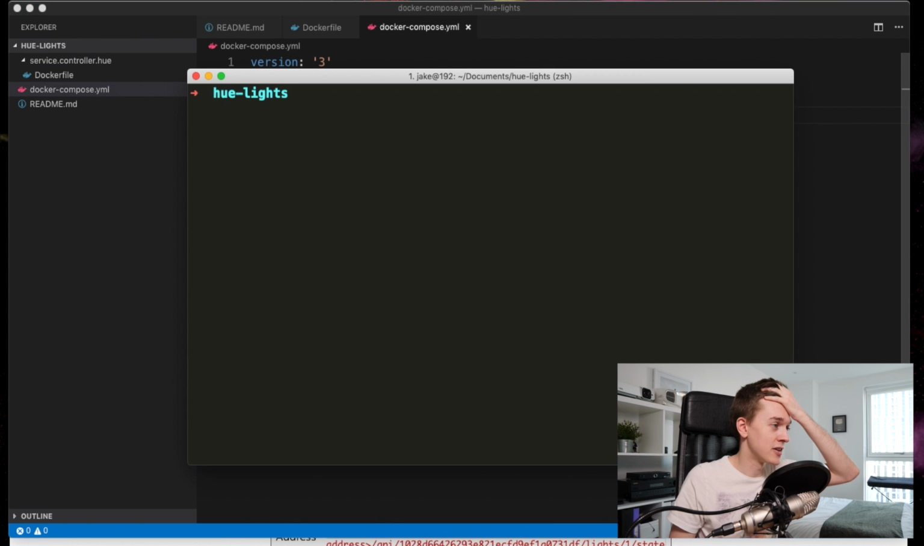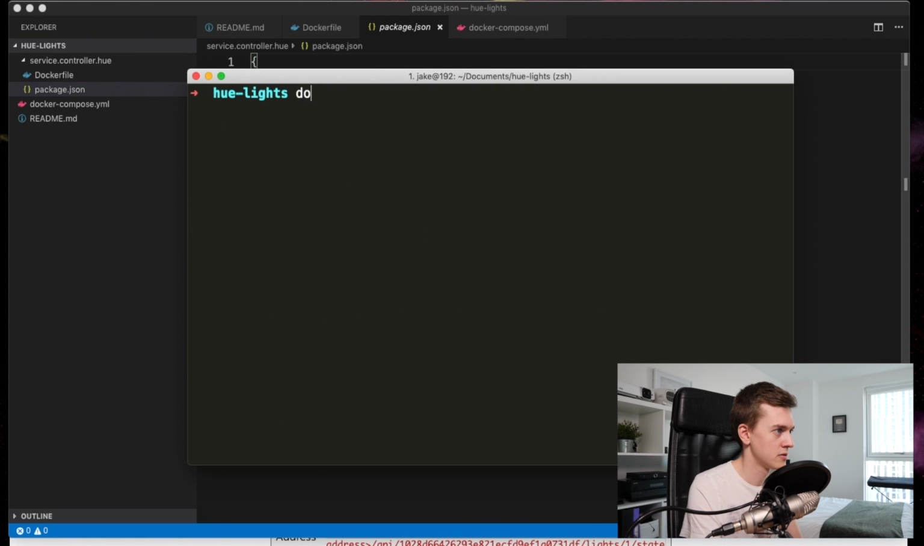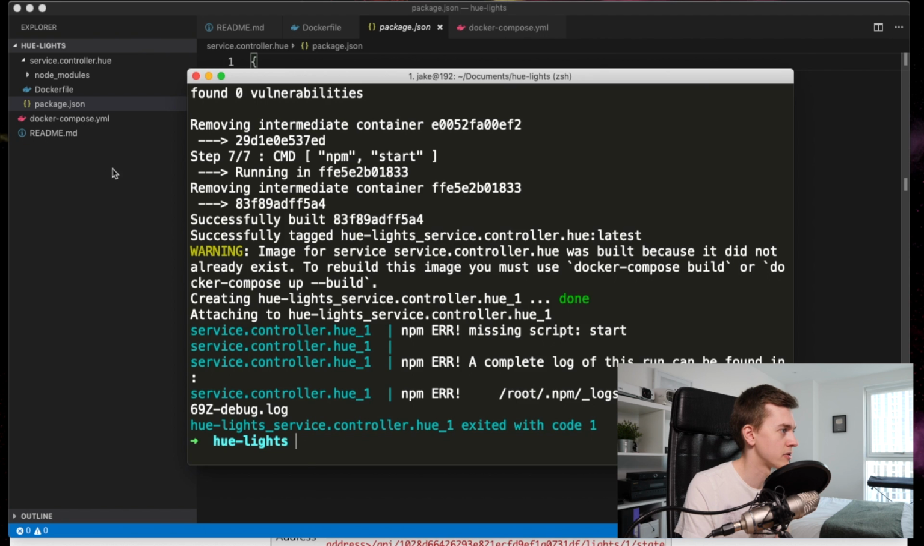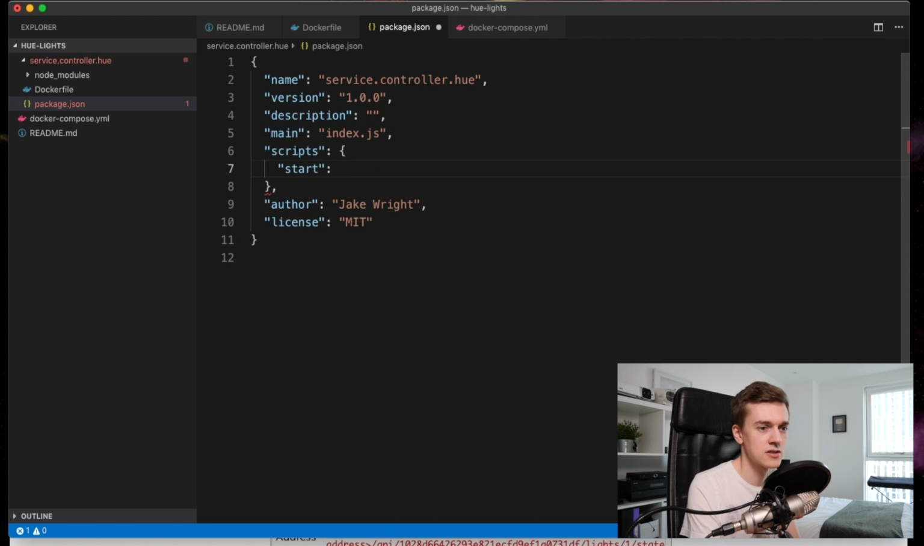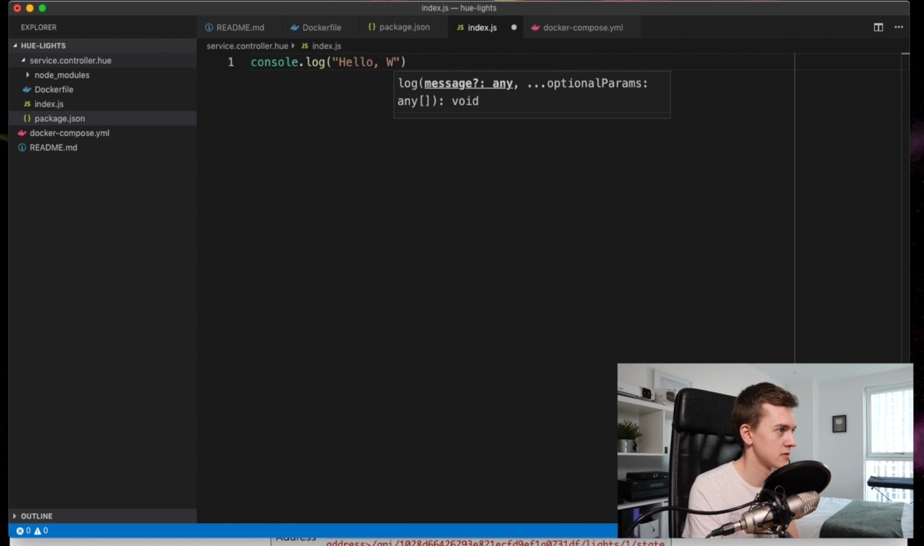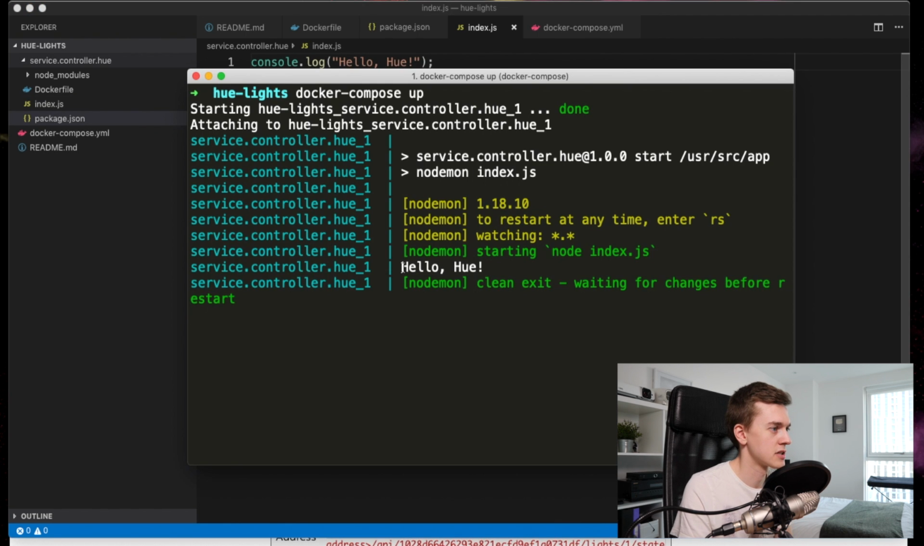To create a node project, you want to do npm init, which is really easy if you've got node installed locally. I don't. I think I can just do this inside of Docker. There we go, package.json. Do docker compose up again, and it just fails because the start script doesn't exist. I want to create start, which does nodemon index.js. Hello, Hue. Okay, so it prints it out and then nodemon just waits for changes.